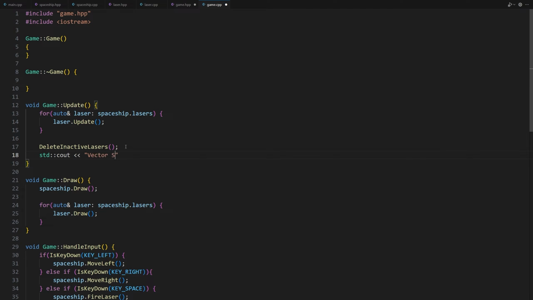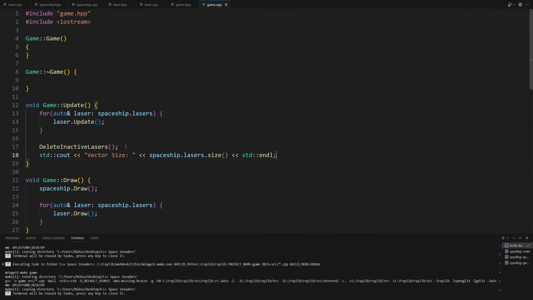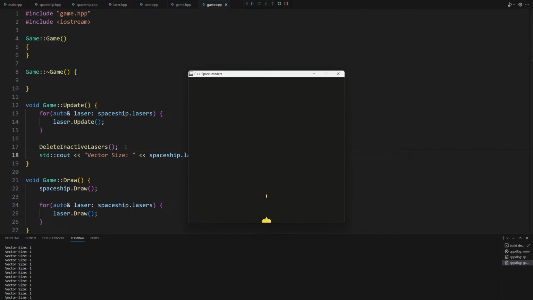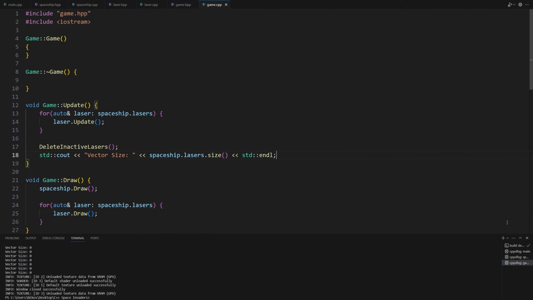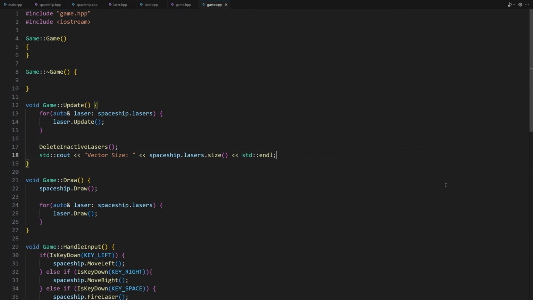std::cout vector size, spaceship.lasers.size, std::endl, and line. Now if we run the game, we can see that the vector size increases as we fire lasers, but when the lasers move outside of the screen, they get removed from the vector and then killed automatically. Perfect. Our lasers work. Congratulations on making it this far.